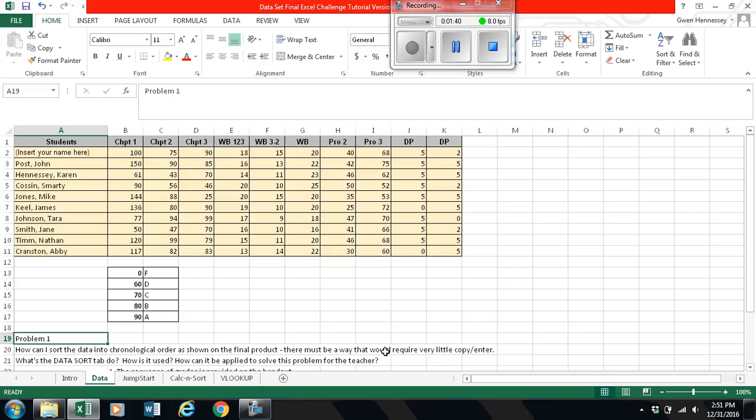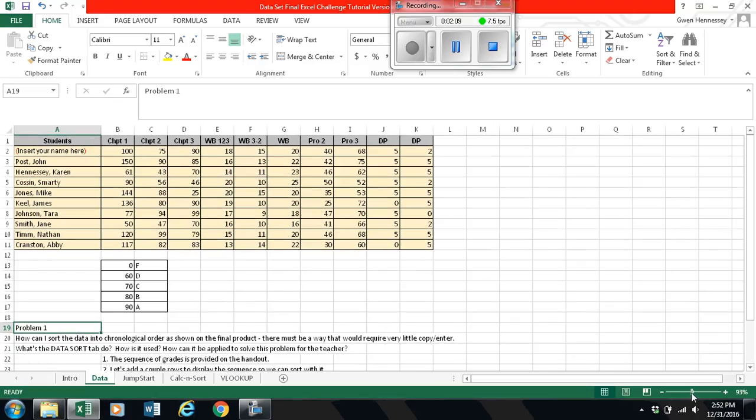And the problem will be, can I sort this data that I have in front of me into the chronological order that we'll be completing them during class? I only know that because the sequence is provided on the handout. So let's talk about ways that we could sort this with minimal copying and re-entering of data, because that's always a waste of time and always can result in entry errors. So there must be a way that Excel has figured out for us to do this.